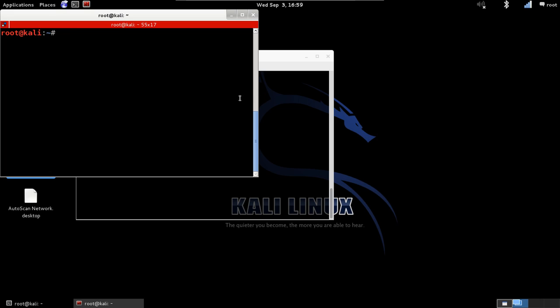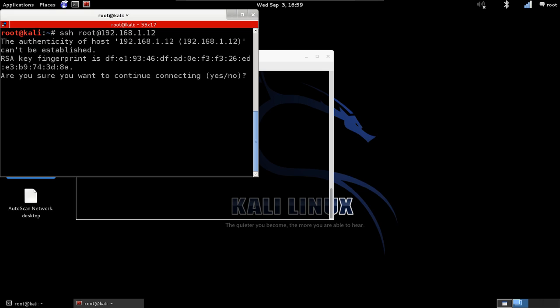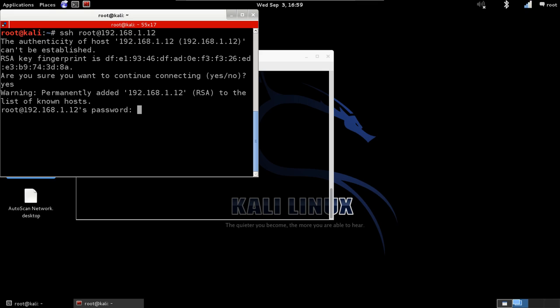So we'll do that here. We're gonna go ssh 192.168.1.12, and we're gonna go to root at this. Yes, it's gonna ask me the password. I'm gonna type in Alpine, ALPINE, and as you can see, I logged in as root.